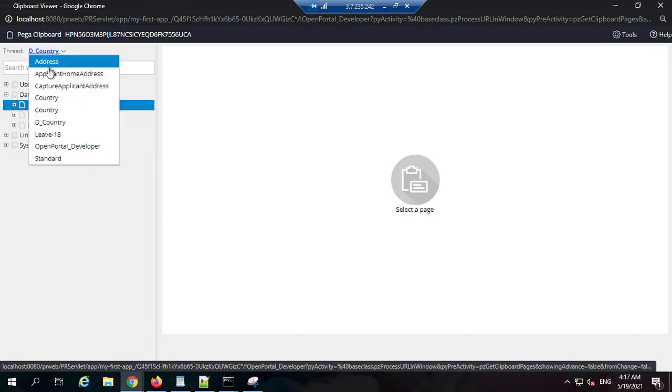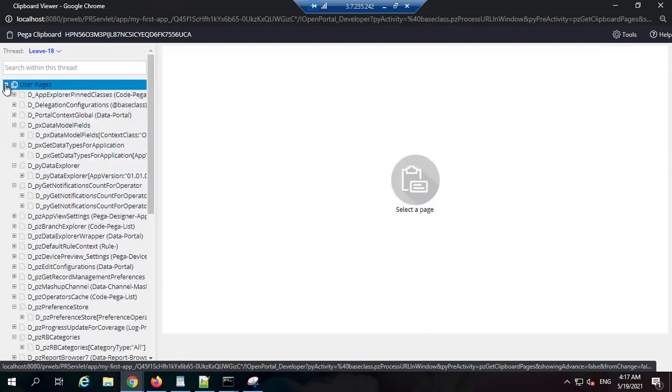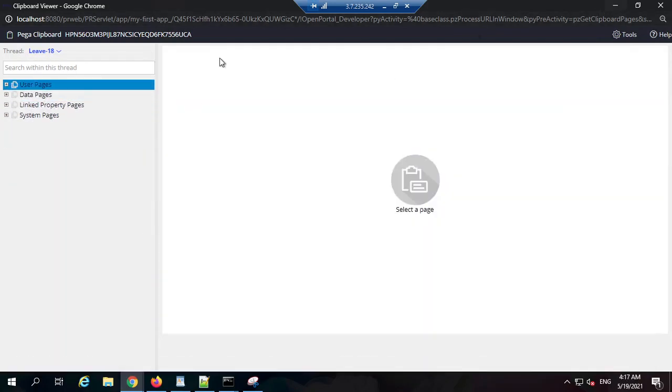Thread scope is basically this. These are all threads. So leave 18 is a thread, leave 19 will be a thread, leave 20 will be a thread. Every case will be a separate thread. So if you want the data to be loaded specific to every thread, then you will mark it as thread level.